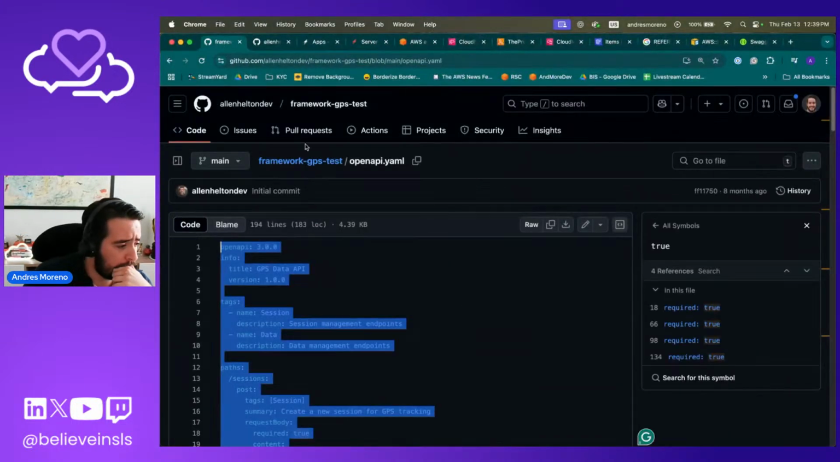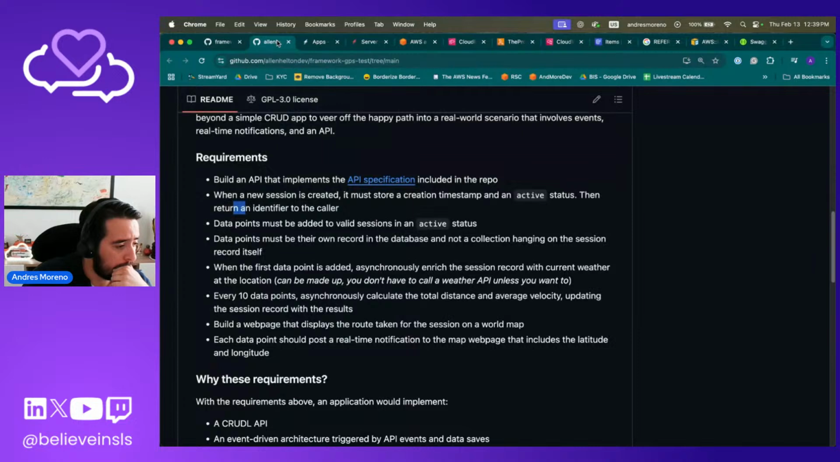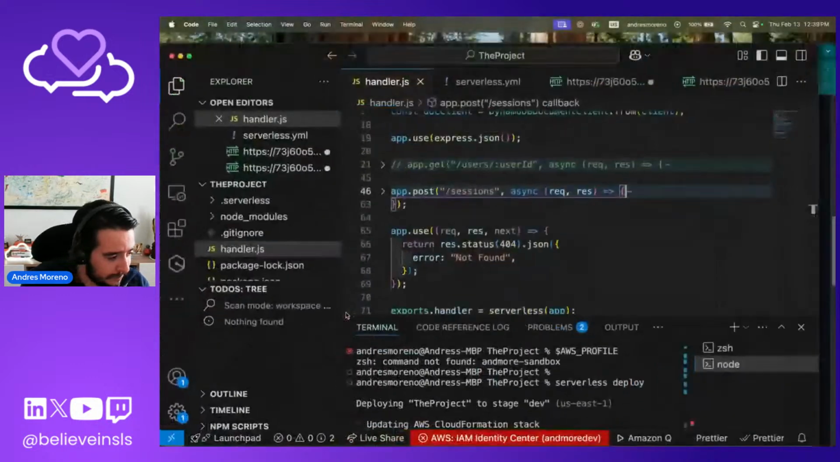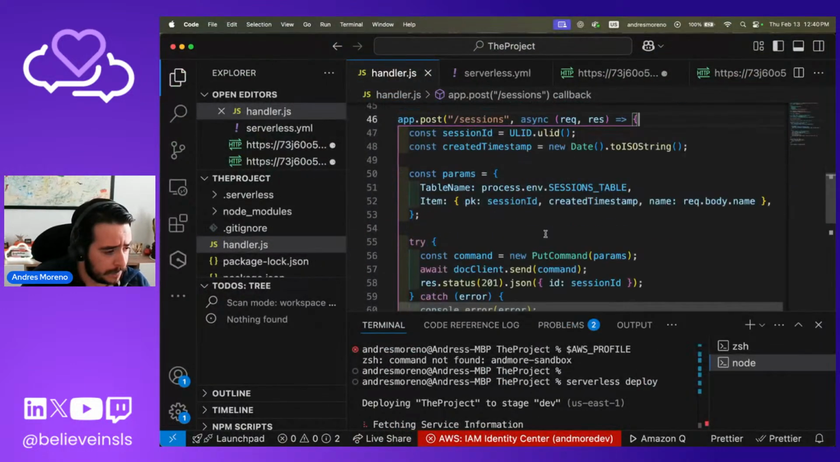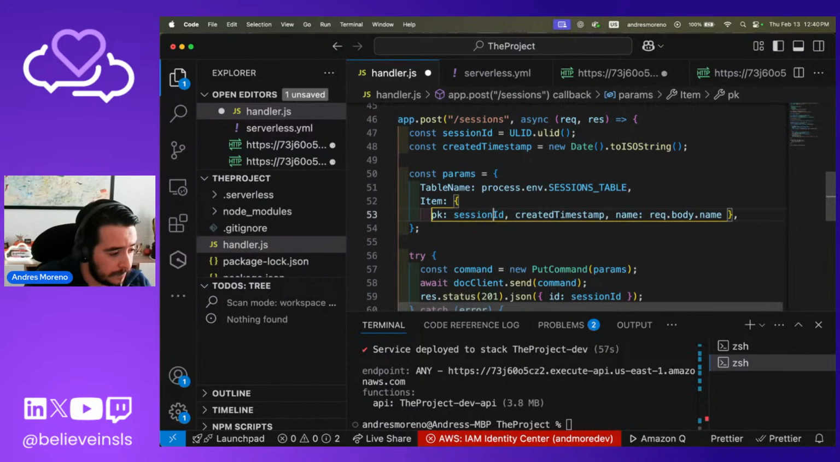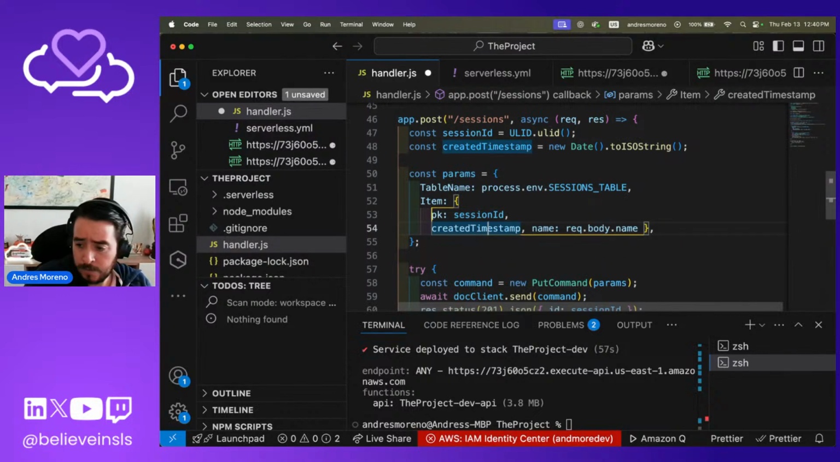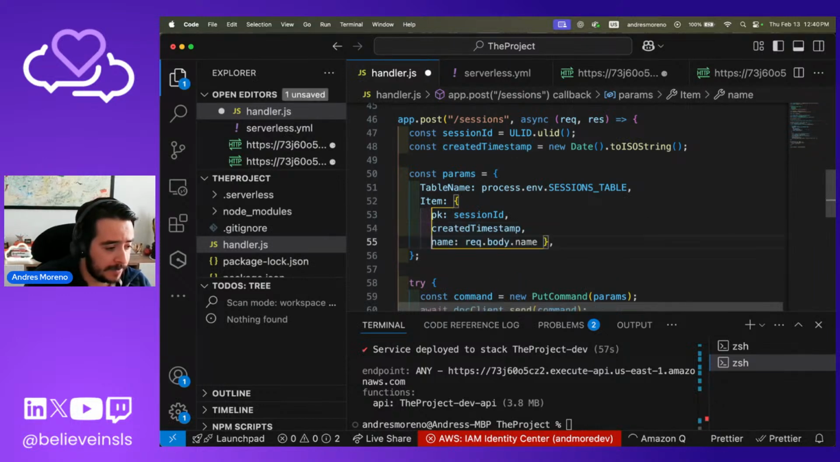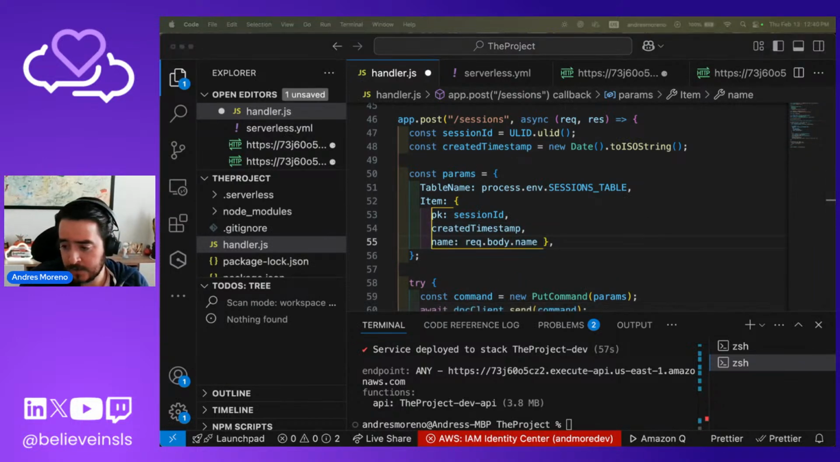We will need to then... data points must be added to a valid session and active. Okay, so we forgot one point here, which is the active. I'm going to break this JSON up. Yeah, that's the error, Austin. It's seeing two sets of credentials.